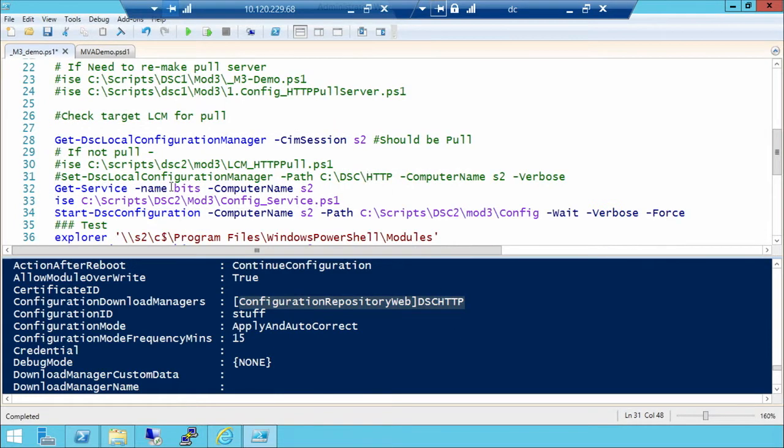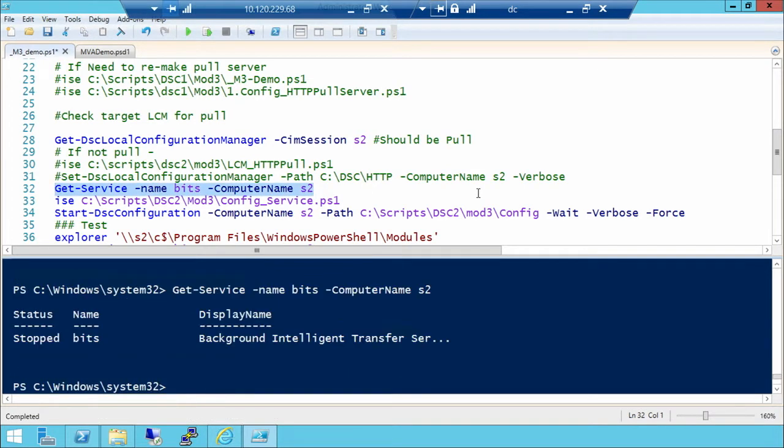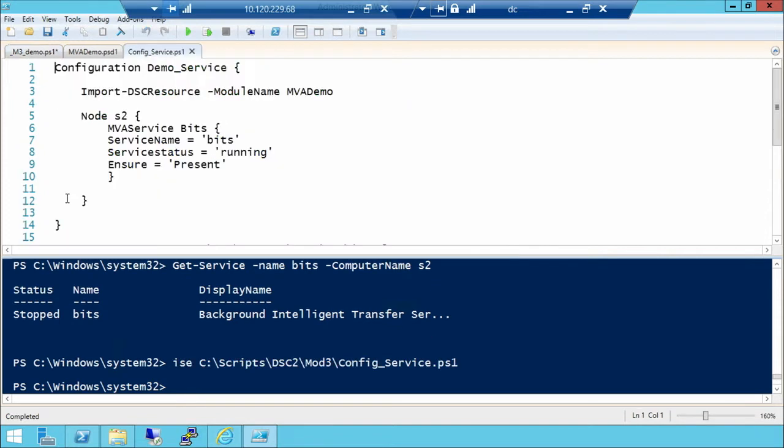Yep. So let's just check. On server 2, we're going to see what the status of the service is, and then of course, it's currently stopped, so we're going to make a configuration that'll turn it to running using one of our new resources. And so we'll open this up. I've got configuration demo service. I'm going to import that module so I can grab hold of those resources.